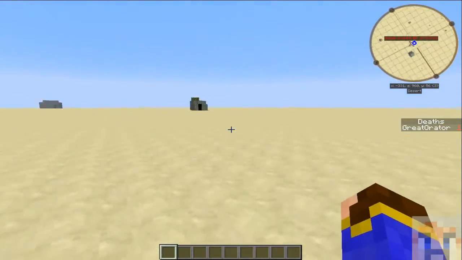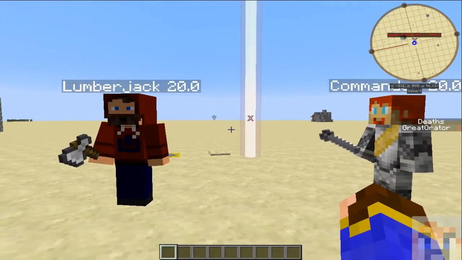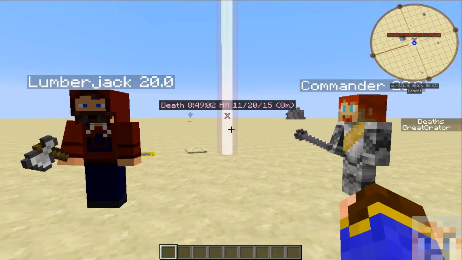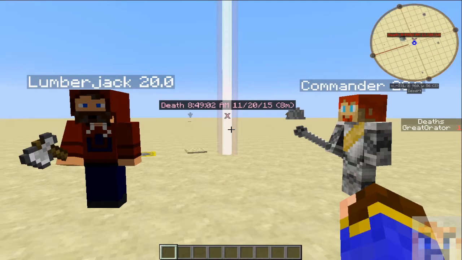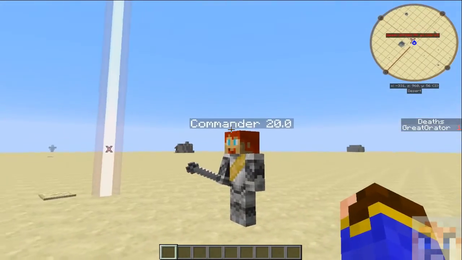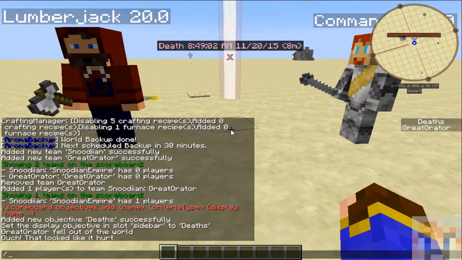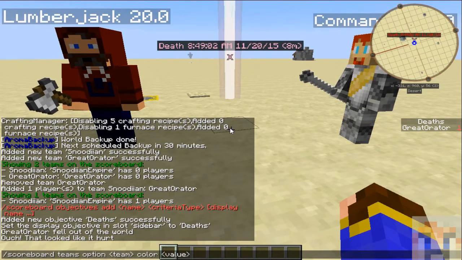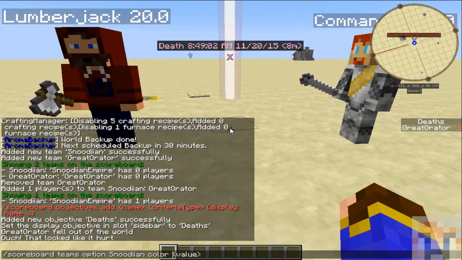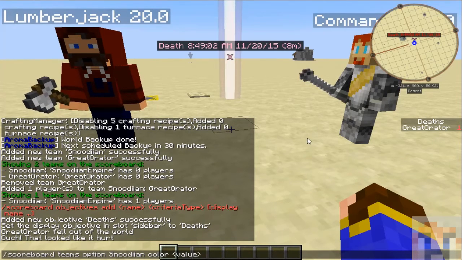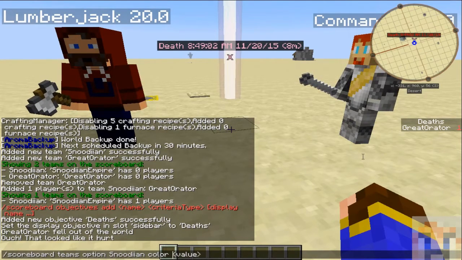Alright, one last final thing. You notice that it's a little bland. Everything's white. And I believe you can't see my own name. So, the names of the players will be white too. But here's what we're going to do that's a little different. We want to add color. So, here's basically the command. So, the team is going to be Snudian. And there are several values that are for color. In my case, I'm going to do dark blue.